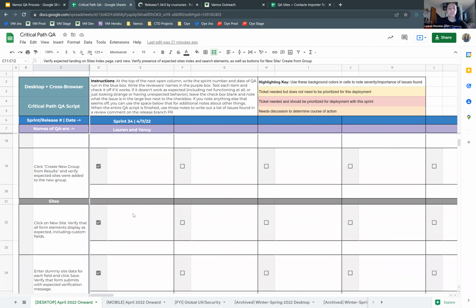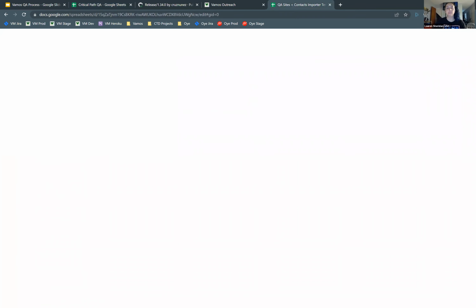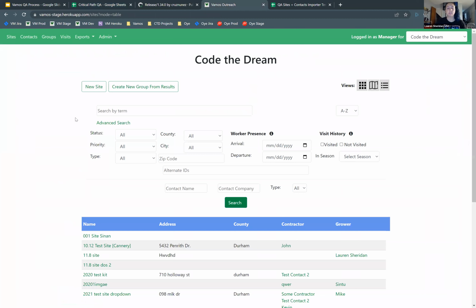So you would go down this list and there's basically an item for every possible critical thing that you could need to do in Vamos. And they're split up into sections that correspond to the navigation tab. Sorry, wrong tab. So we're going to start on the site's index. You will create a site. You'll start working with that site to create visits, create notes, edit notes, delete those objects, add photos, just checking all the things that you might want to do with the site.